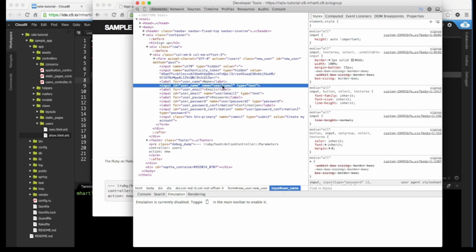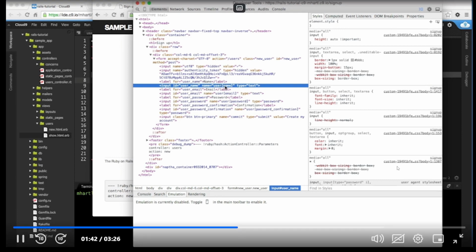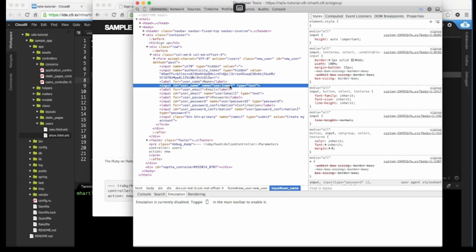This is just a string, but Rails will interpret this. When we submit it, Rails will use this name to construct the params hash, essentially, which will let us actually create the user in the database. We'll see that momentarily when we actually submit this form.